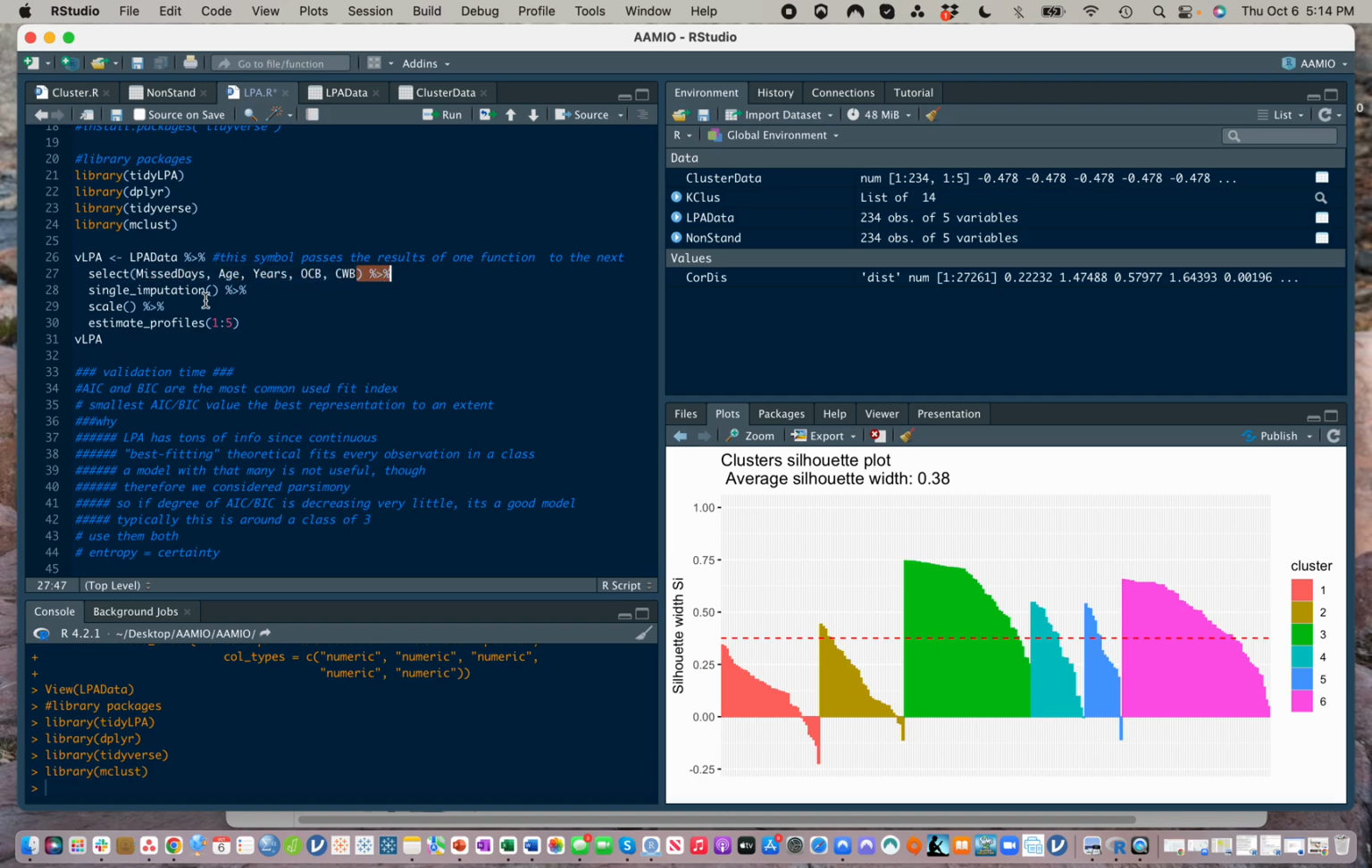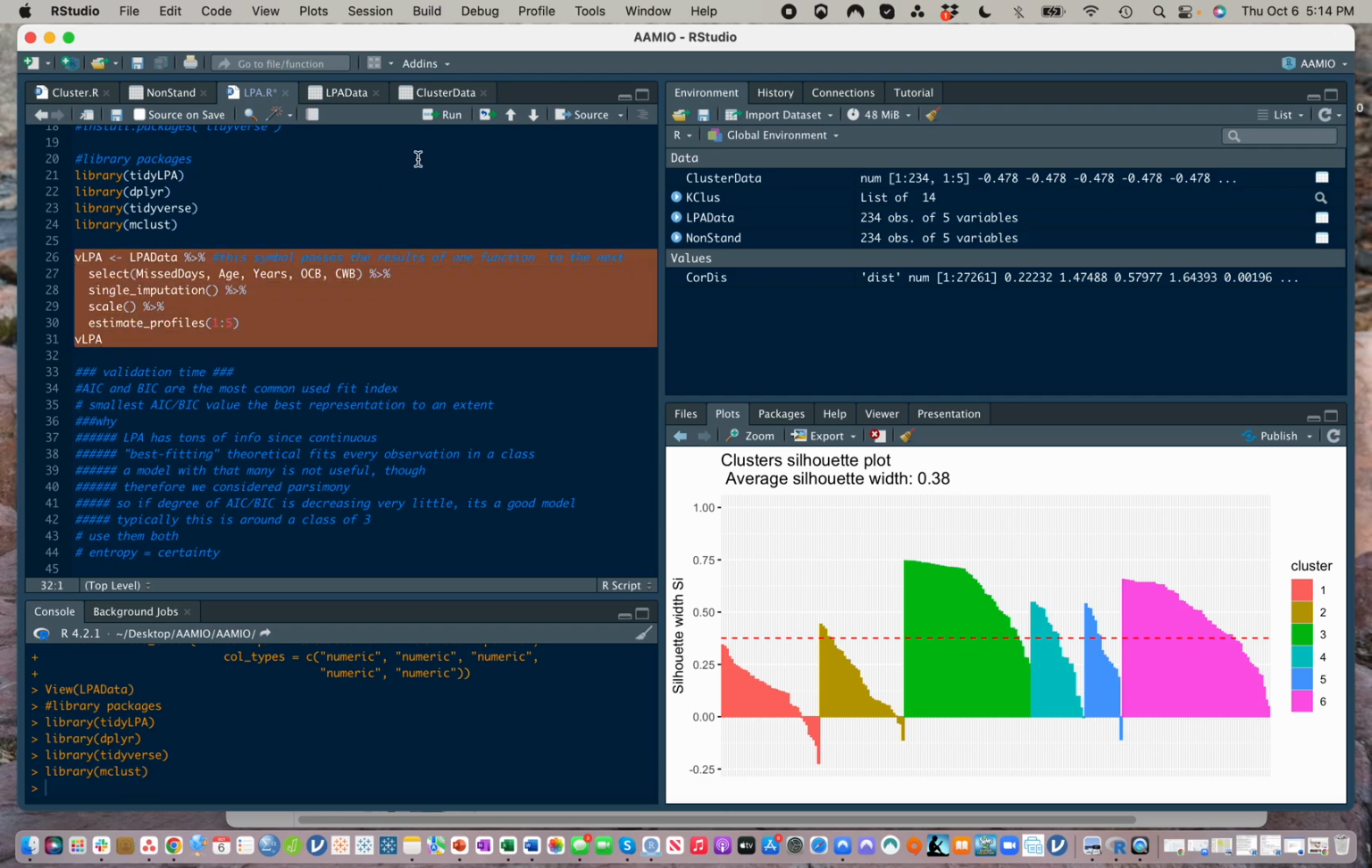And then again, this loading. For the scale, we're going to, again, rotate through all these data points. And then estimate underlying profiles. That means the number of profiles for our latent LPA that we want. We're going to look at 1 through 5, and then this loads it. So go ahead and do all that.